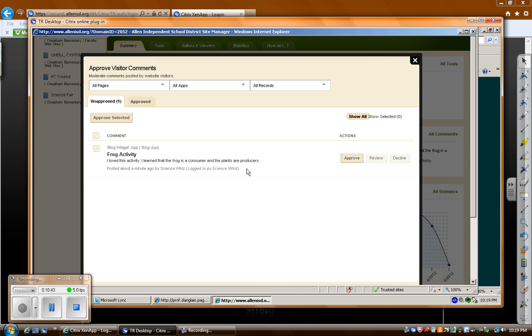So you're going to read their comment, and if you like it, you can approve it and hit the approve button. Or if it's a comment that you do not want out there for all students to see, you can hit the decline button. This button I've used a couple of times if students have posted multiple comments and it's the same thing. It just helps in managing your site.